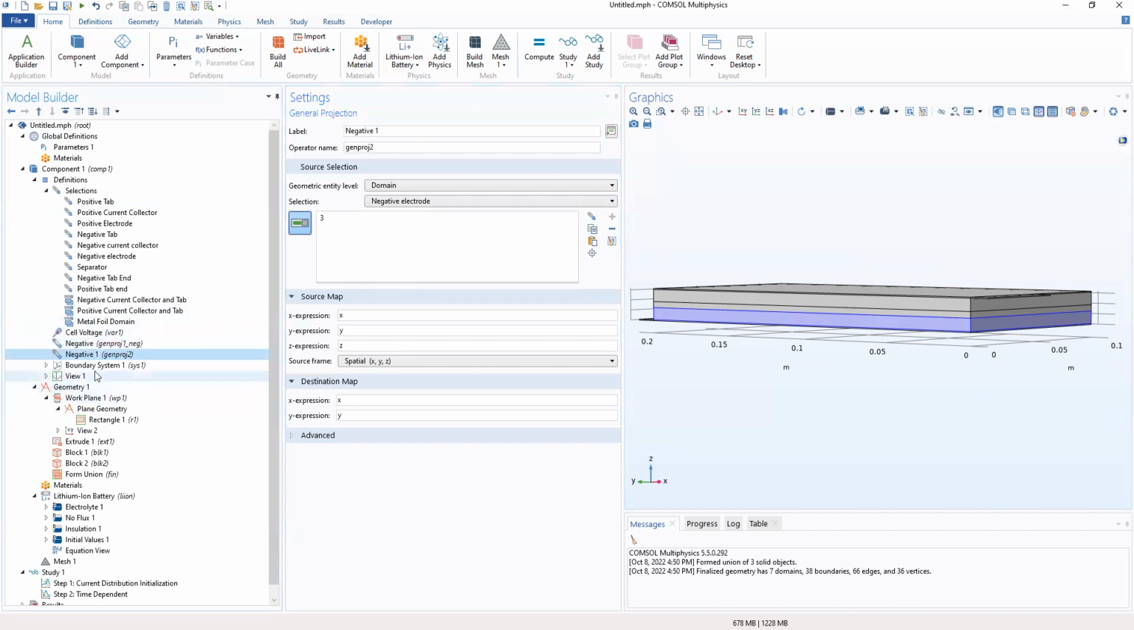So let's duplicate this, and let's change this to a positive. After duplicating, we're changing this to positive, and we'll choose the positive electrode.